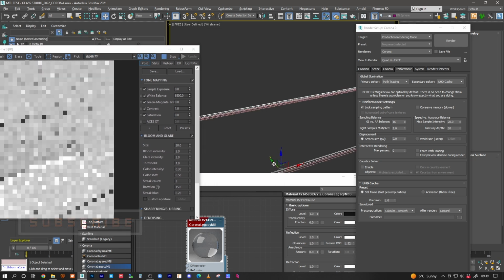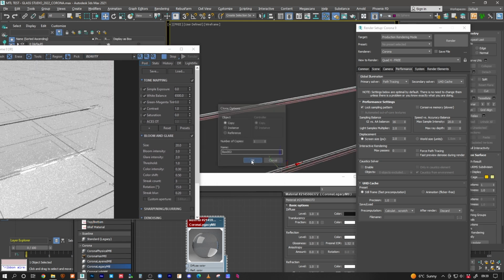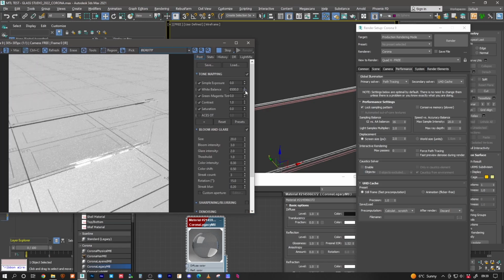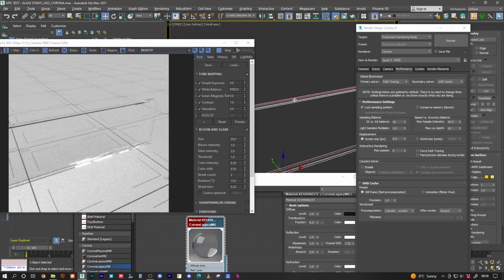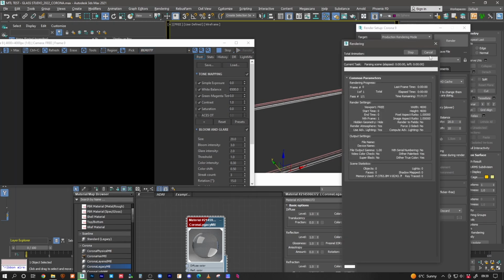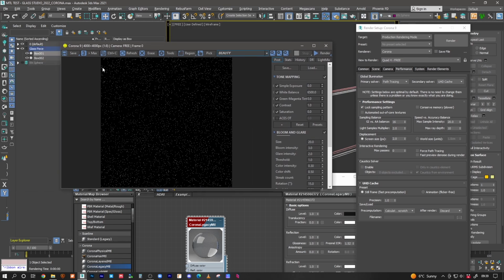I'm just trying to show you an example of how to work with glass. So for example, now I put 2 glass pieces, which are literally one behind the other. So let's put this to 1. Whoops, sorry. I've just pressed interactive rendering.